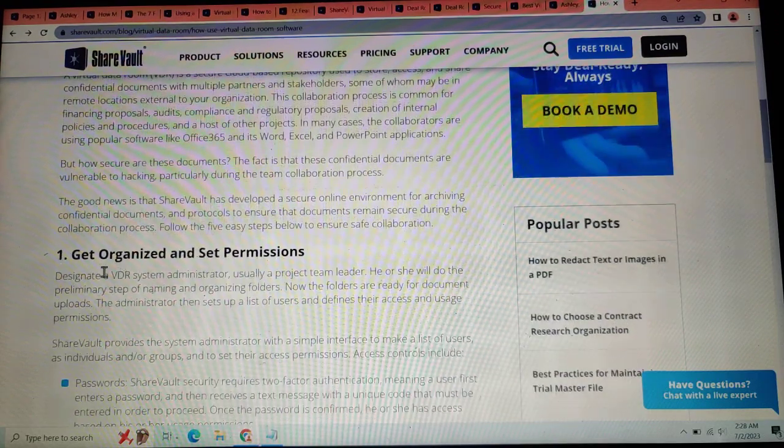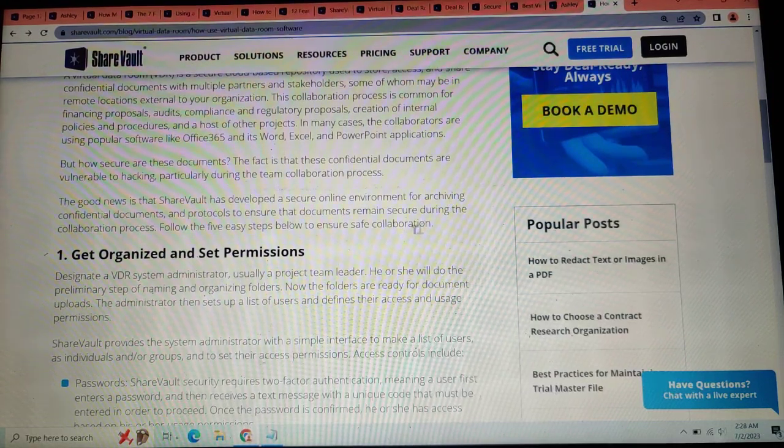The good news is that ShareBolt has developed a secure online environment for receiving confidential documents and protocols to ensure that documents remain secure during the collaboration process. Follow the 5 easy steps below to ensure safe collaboration.